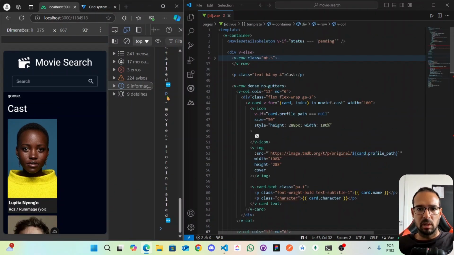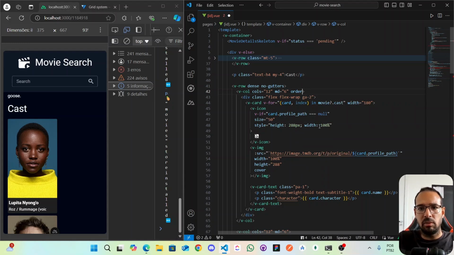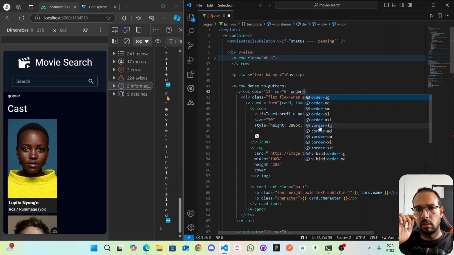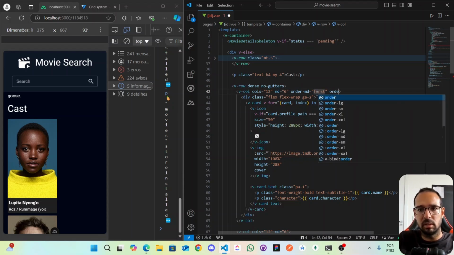So this column here, what I'm going to do is I'm going to place, okay, order. I'll have order LG. Not sure. Yeah, okay, so I can place order on the sizes that we want. So MD, this one is going to be last. So let's say last. No, on MD, this one is going to be first. First in order.